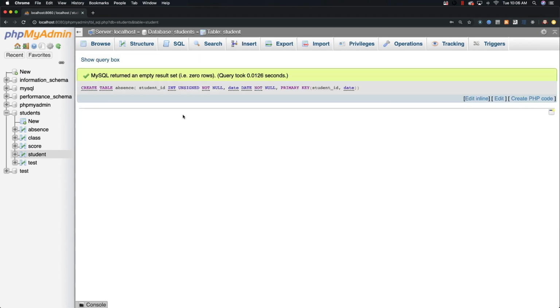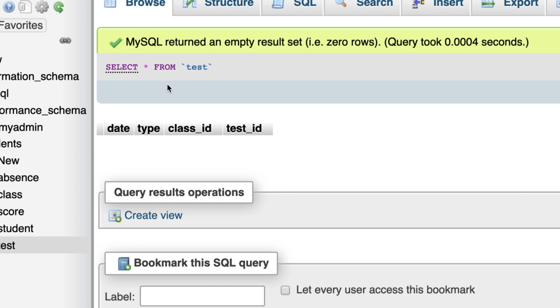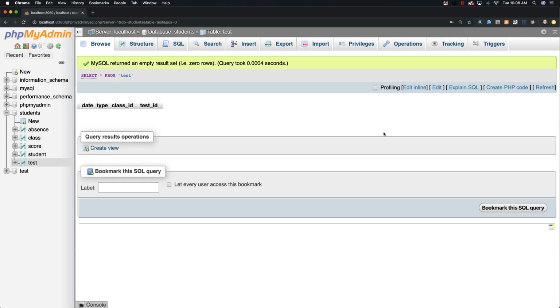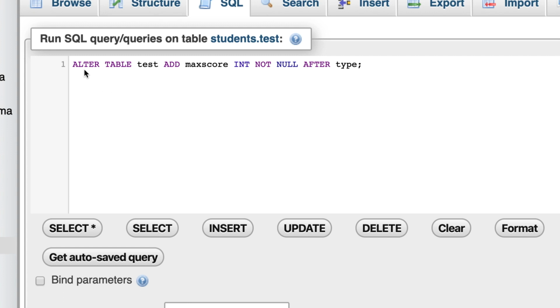That was entered properly. You can always come in here and get all of the results from any of the different tables just by going select star from and whatever the table name is, and then run that. If you ever need to alter a table in some way, you just type in alter table, whatever the table's name is.